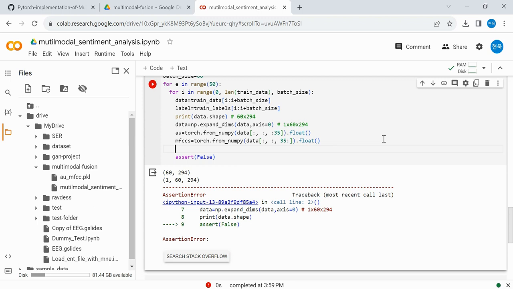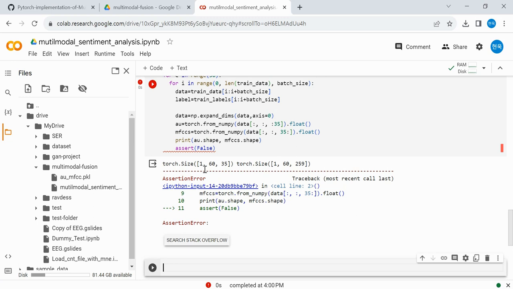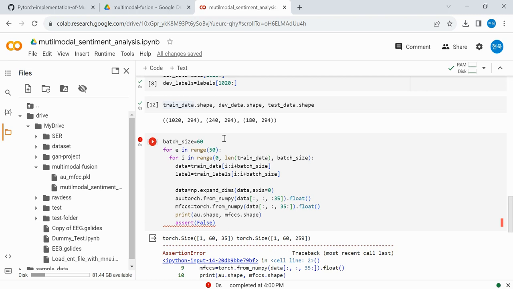So let's check the shape: au.shape, mfcc.shape, and remove this. Shift enter. It's 1, 60, 35 and 1, 60, 259. If you add 35 and 259, it's going to be 294, which is the original shape of the train data. Next we are going to feed both features to our model individually.